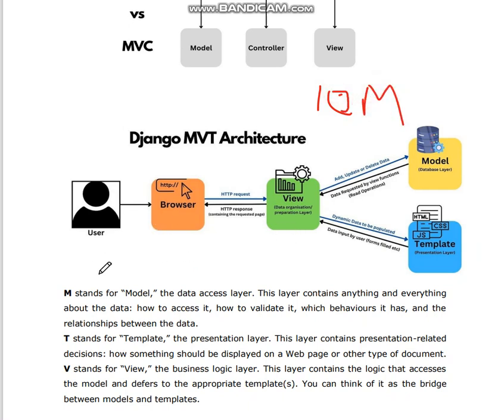And here, M stands for model, the data access layer. This layer contains anything and everything about the data, how to access it, how to validate it, which behaviors it has, and the relationships between the data. Okay, so here models are nothing but Python classes that map to the database table. These models map to the database tables with the help of the Python language.